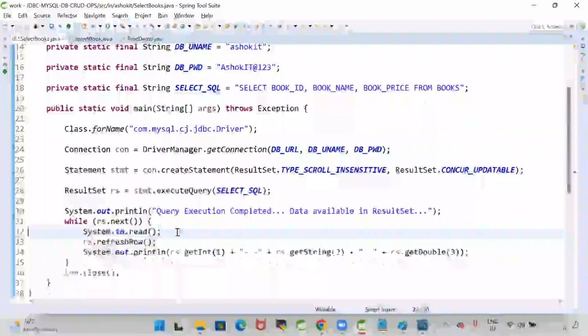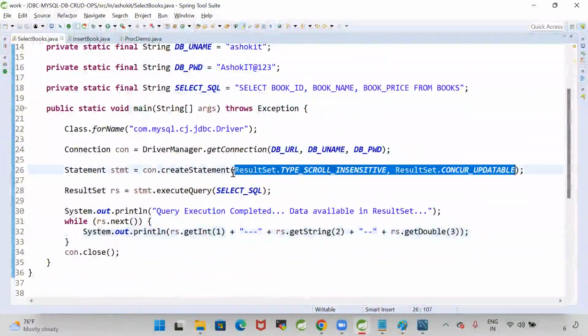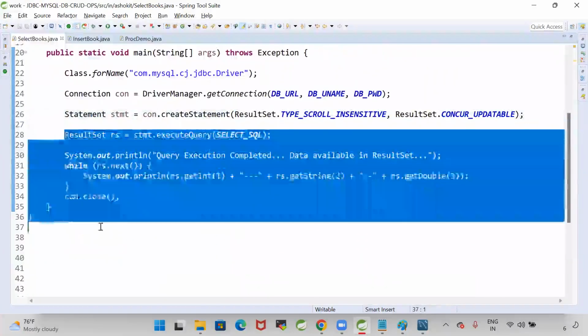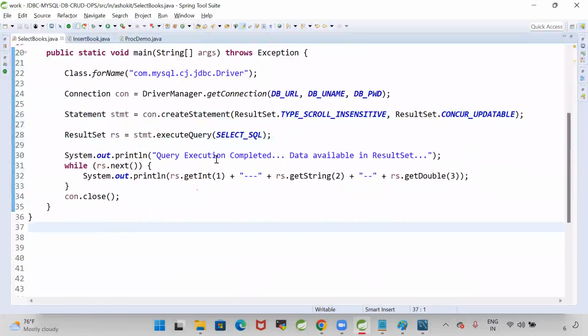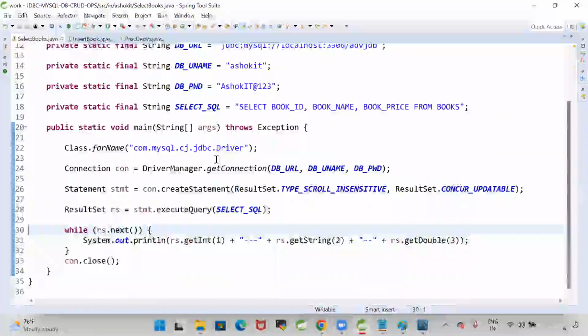Guys, see here, I don't want this refresh row and all. I'm getting my result set object. Now, using this result set object, I want to understand how many columns and how many rows are available in the result set. How will we understand? We write a while loop. If a row is available, we get the row data. If a row is not available, it gives a false value. Now I want to understand how many columns are available in the record.